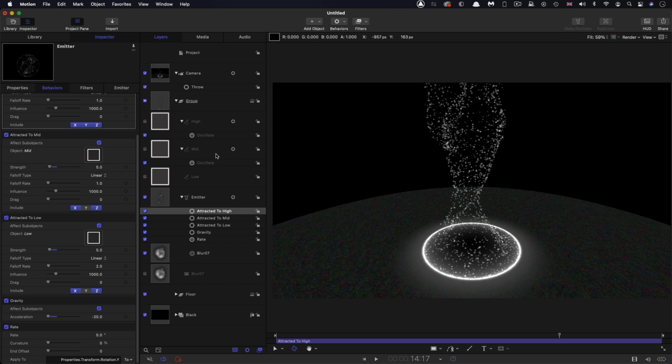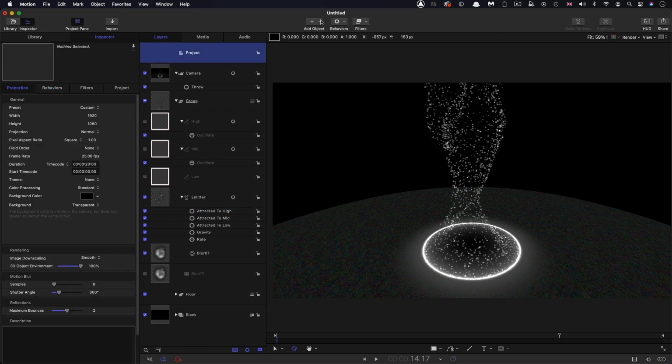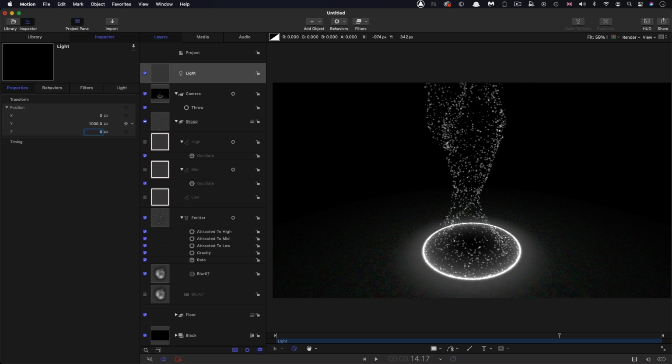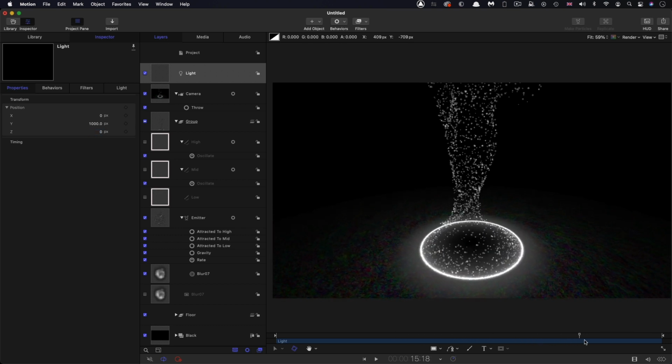So then I think what we need to do is add a light. So add object light. And as you see, that's helpfully getting rid of some of that background that we don't want. So I'm going to set its intensity to 1500 and its fall off to 5%. And I'm going to set its Y position to 1000 and its Z position to 0. And you can see that gives us this nice little pool of light around the base, just like that.